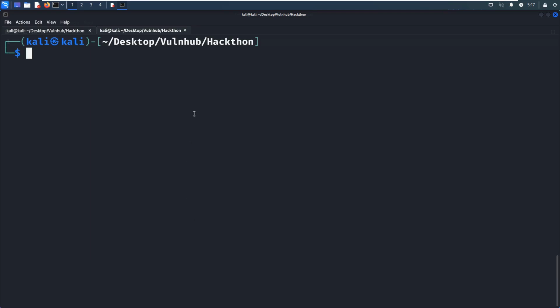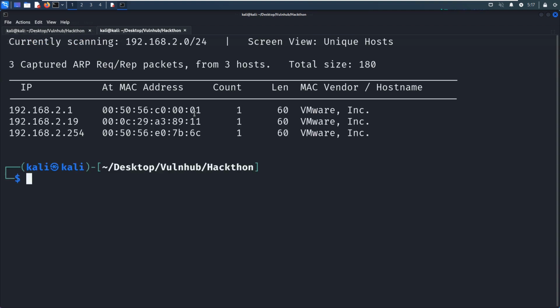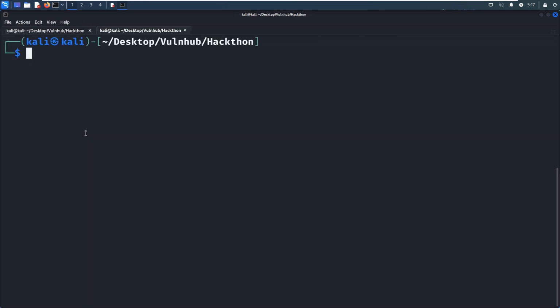First of all, we need to discover the IP address of the target machine. The utility I'd like to use, as always, would be netdiscover. As you can see over here, the IP address of the target machine could be recognized as 19. So what shall we do next?